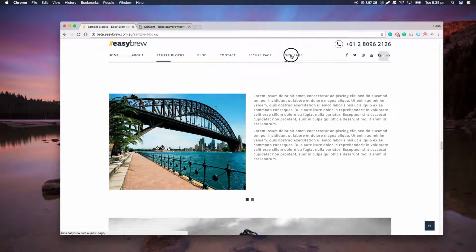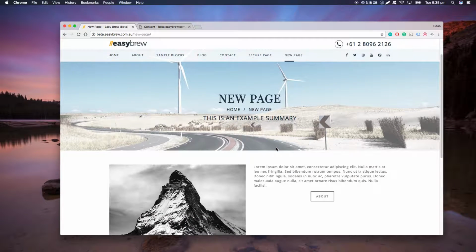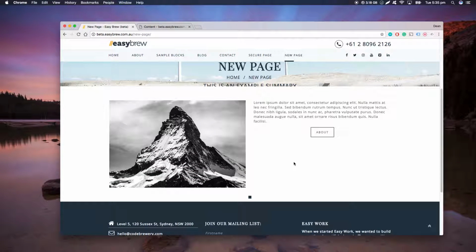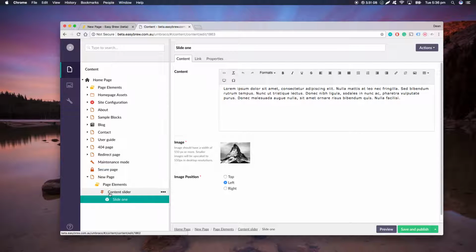Have a look at our page. There we go. There's our content slider, but obviously it's not sliding because we've only got the one item. So let's add some more. Same process. Go to content slider, click the ellipses.